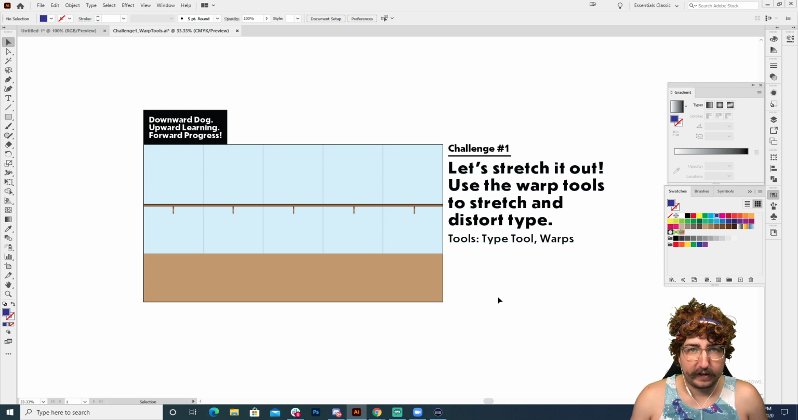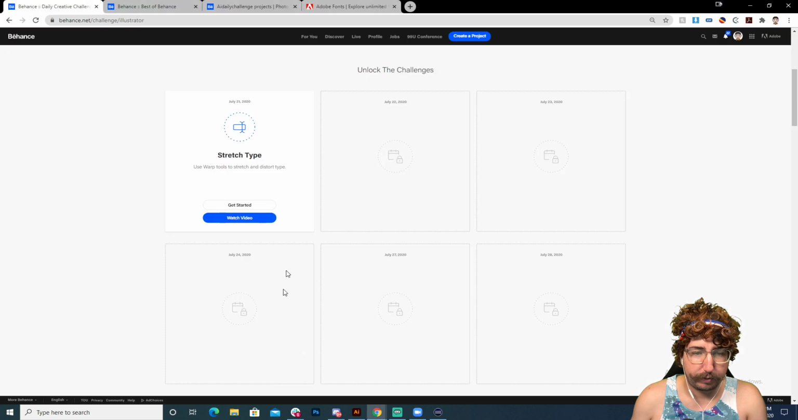So today, let's read our challenge, and then we will hop into our lesson. The challenge today is number 1, and it is let's stretch it out. Use the warp tools to stretch and distort type. Super fun. Downward dog, upward learning, and forward progress. Those are the things that we are going to focus on today. And yes, we are going to do all 3 of those. But we're not going to start directly in Illustrator. We're actually going to start over in our browser at Adobe Fonts.